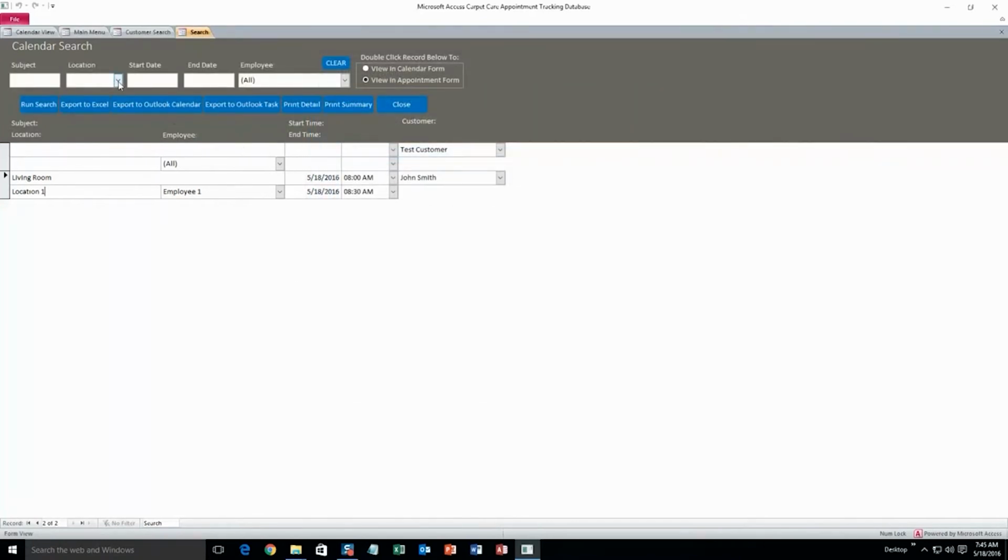You can also search by any of these data fields. Let's search by Location 1. Search. Your list of appointments can also be exported to Excel, Outlook Calendar, or Outlook Task. You can also print detailed version or print summary version.